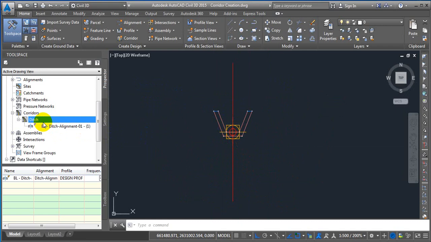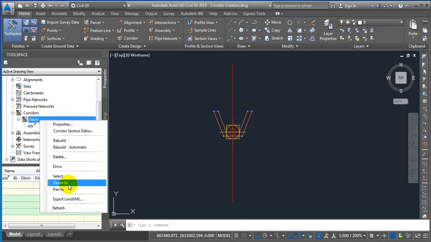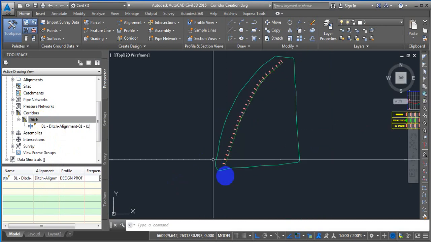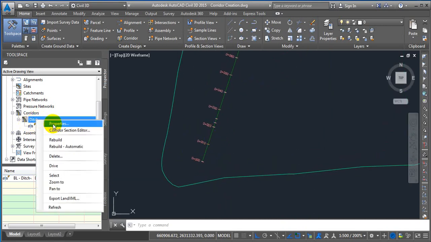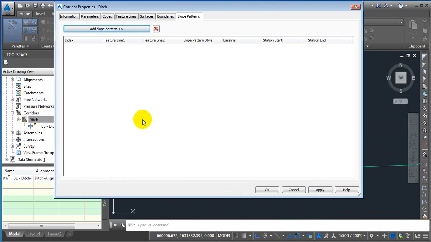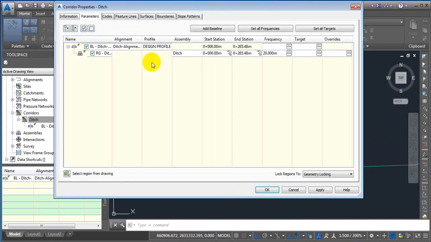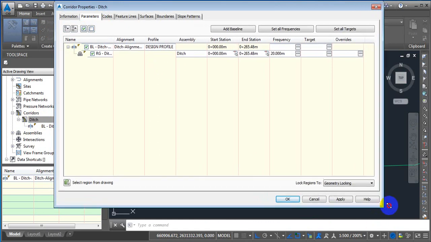Now let's go to the corridor itself and just right click it and zoom to. We will zoom to the corridor. Okay, we will right click again and we'll go to properties. Inside properties, you need to go to parameters. Now in this dialog box, we will play with certain options.